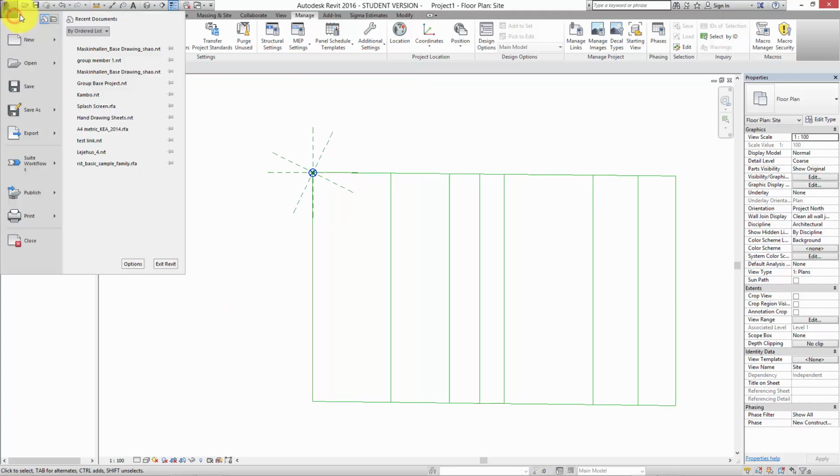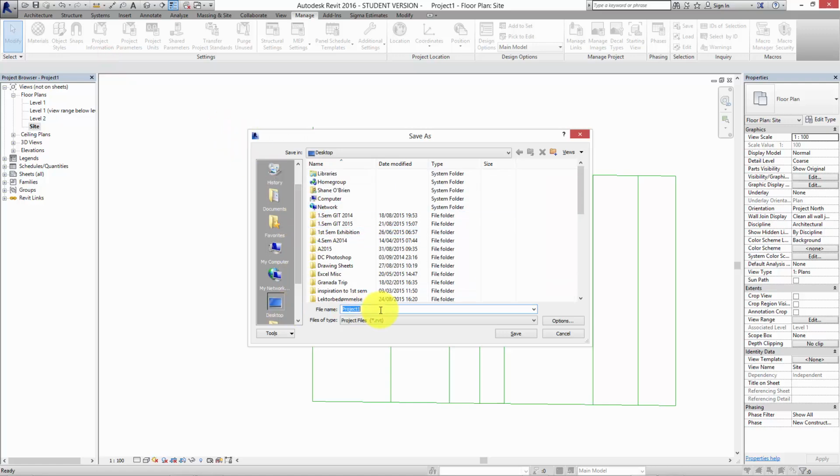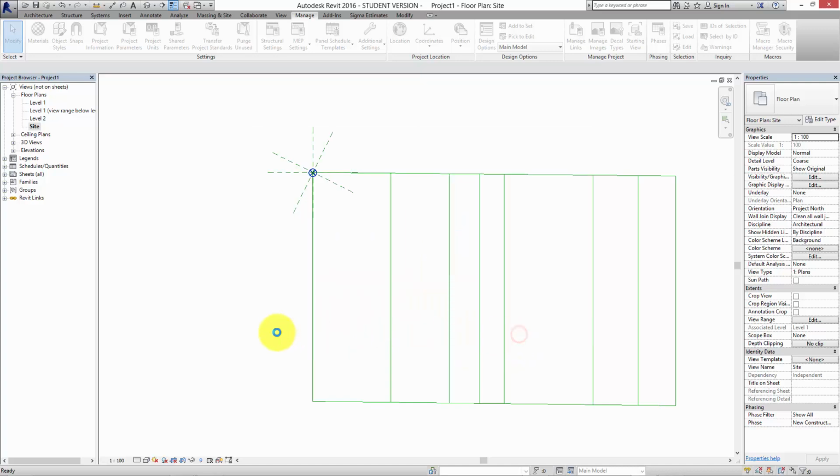So I'm going to save this new project. Save as project. Put it in my project folder, which is on my desktop, and call it group base project file, and save. So what we have is the base project file.